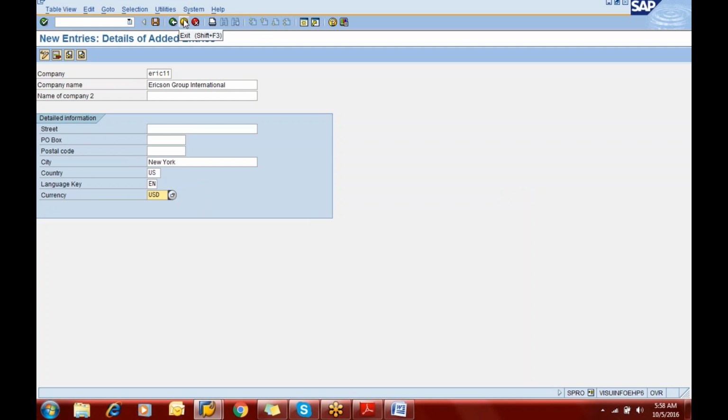This is the exit button, so if you want to exit from this screen, you can just click on the exit option. This is the cancel, so if you want to just cancel this screen, or you want to delete the data, you can just click on cancel. The system will not save any data. If you want to take out the printout, you can just use this button.